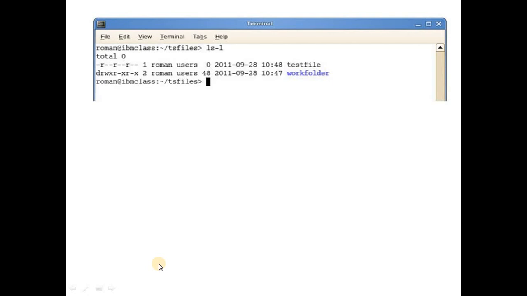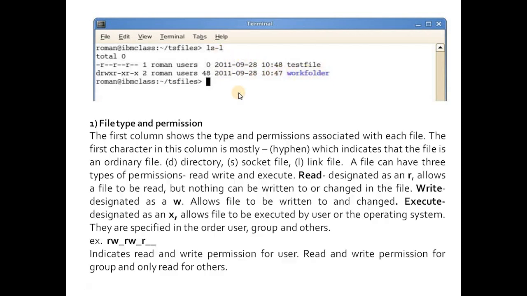Okay. Next we shall discuss each attribute of a file in detail. You can see all the attributes of a file when we use the ls -l command. The first attribute of the file is file type and permission. The first column shows the type and permissions associated with each file. The first character in this column is mostly a hyphen. Okay, so this is the first column.